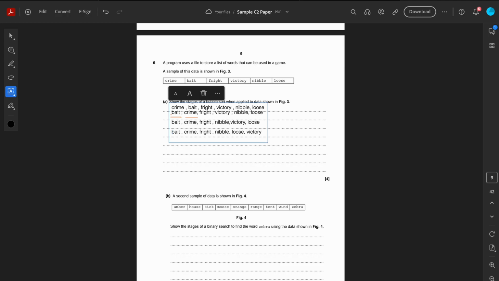So A, B, C, D, E, F, G, H, I, J, K, L, M, N. So these two are not quite in the right order, yeah? So I'm going to have to put them down again, but swap the two around, like that. Swap them around, so L, M, N, O, P. Right, put them around.